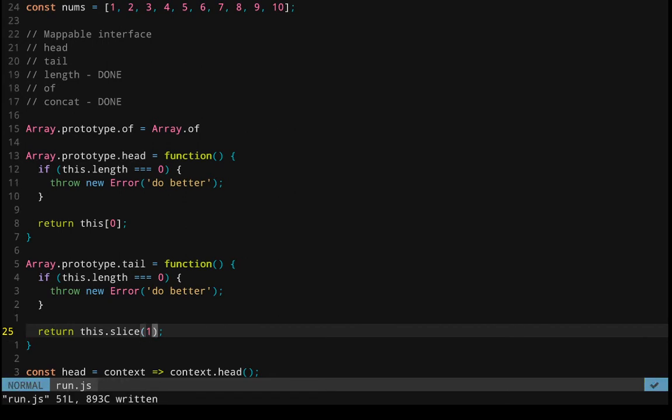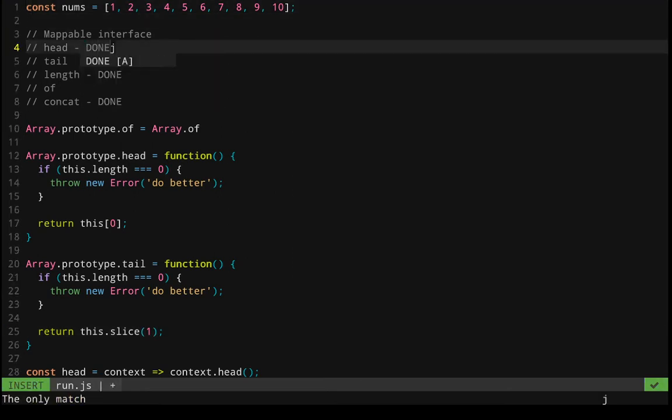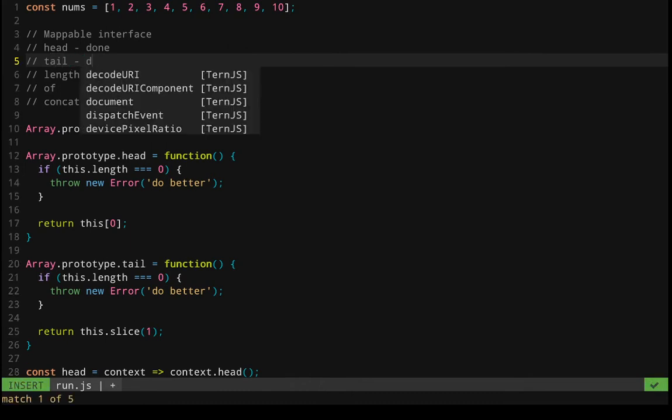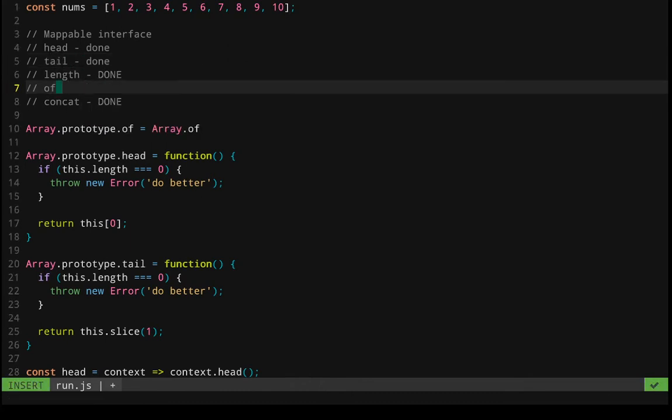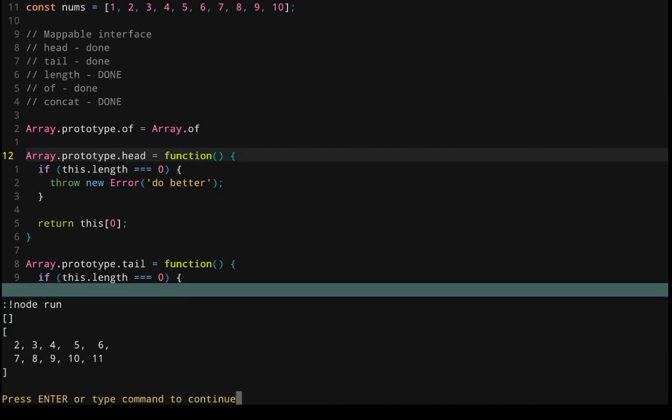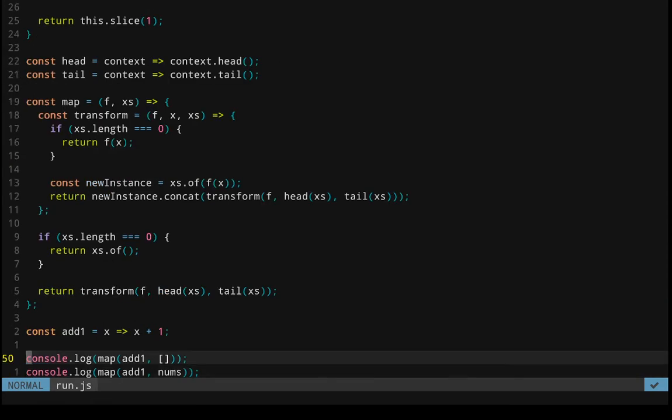So now arrays implement the entire interface. We've added head, we've added tail, and we've added of. So the entire interface has been satisfied, which should mean that this will work, and it does. So we pass in our empty array, we get back a new empty array. We pass in nums, which is populated, and we get back a transformed nums.